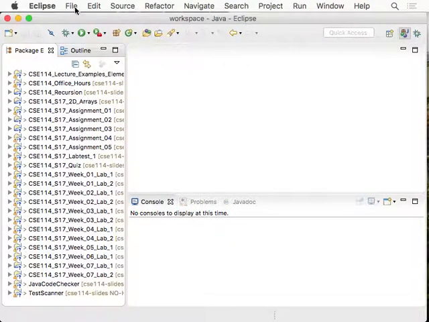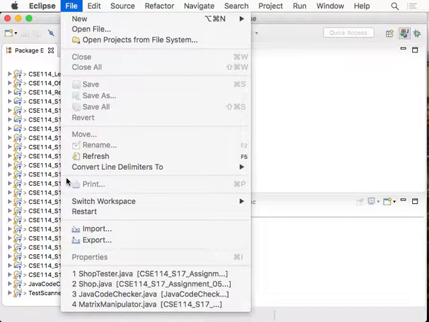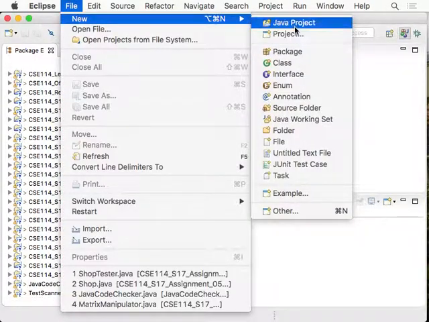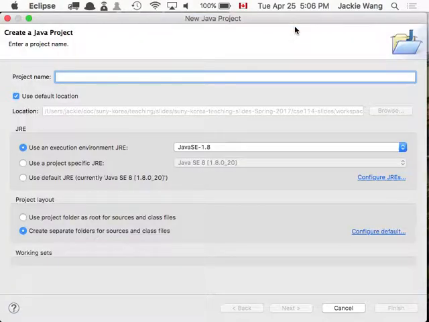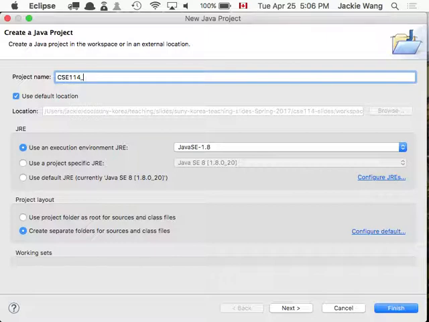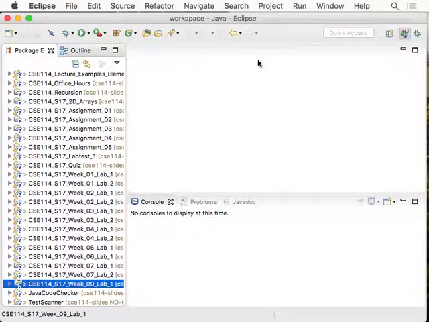Okay, let's create a new project. New Java project. Let's make it week 9: CSE114 Spring 17 week 09, and then lab 1. That'll be the only lab for this week.